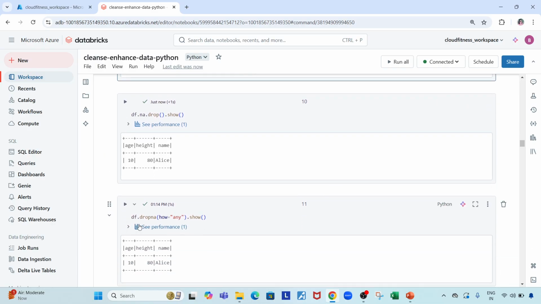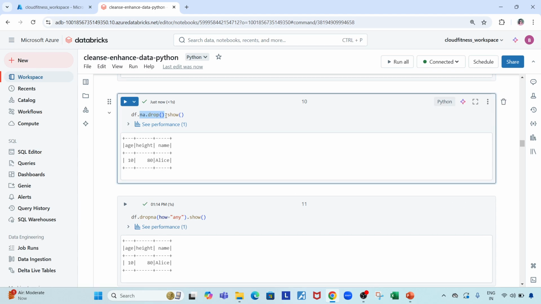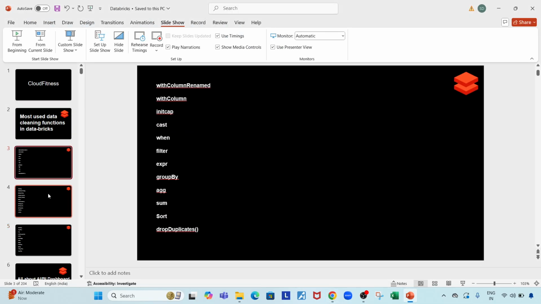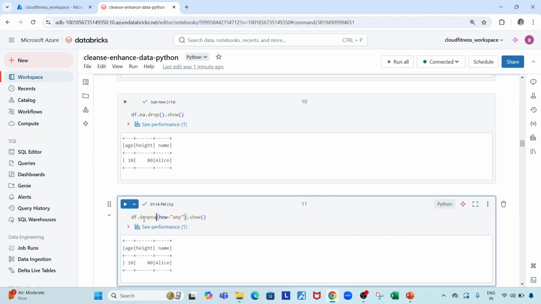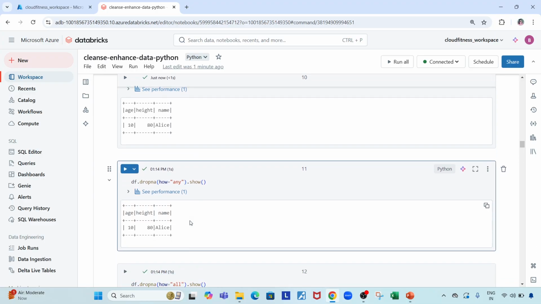So that is what na.drop does. And then another way is you can do either of these two, right? Either you can say df.na.drop or you can say df.dropna. That is why on the PPT also, if you see, I have said dropna or na.drop. These two are essentially the same thing. So if you say df.dropna and inside it you pass a parameter any. How do you want to drop? Any means if any of the columns is null, then just drop it. That is what it means. And that's why I'm running it right now. And you can see it has dropped the other two rows that have nulls.